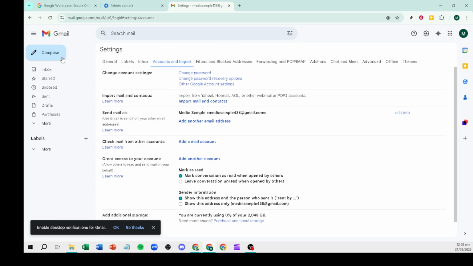That's the whole process. Open Gmail, go to Settings, Accounts and Import, add the group under Send Mail As, verify the code, and select the group address when composing.